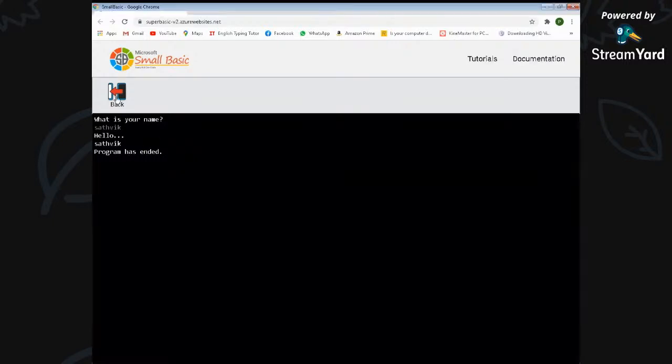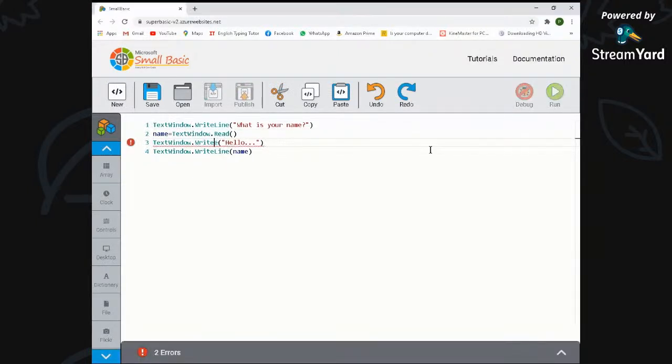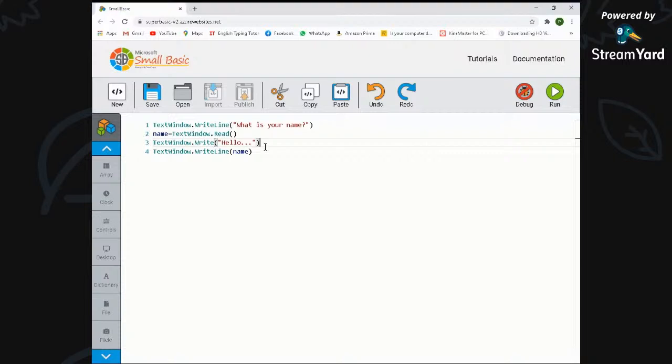So instead of that, if you want to print in a single line, here you can put Write. It means it will not go into the next line. So this is one option. It prints hello, and then it will not go into the next line because it's not a WriteLine, it's only a Write. Then WriteLine prints a name and goes to the next line. So let us say run.